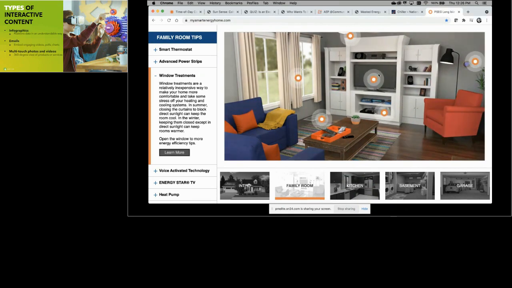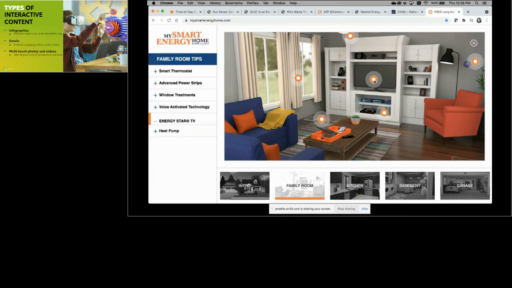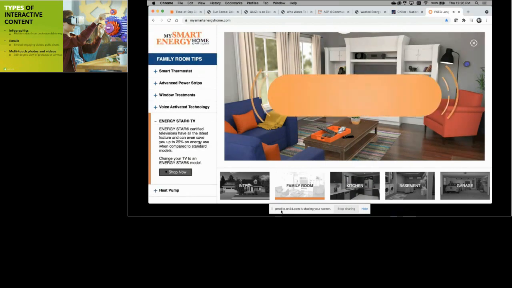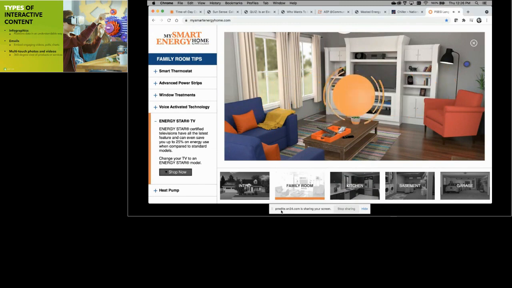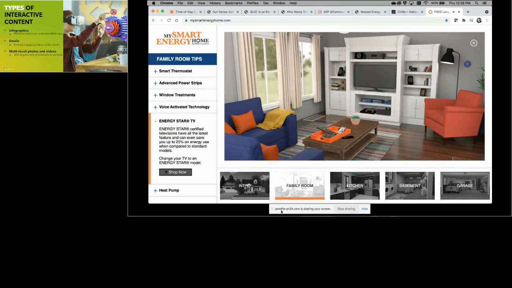So in this experience, then you click on these dots, and then another character comes in and offers advice or information based on what you've clicked on.